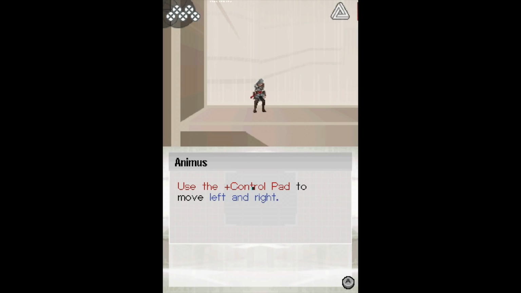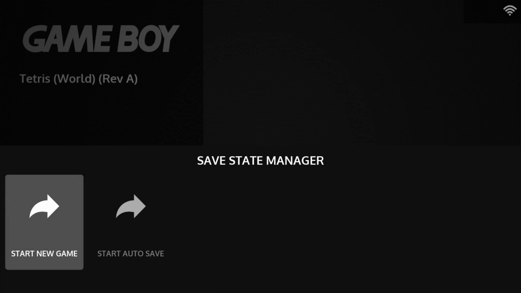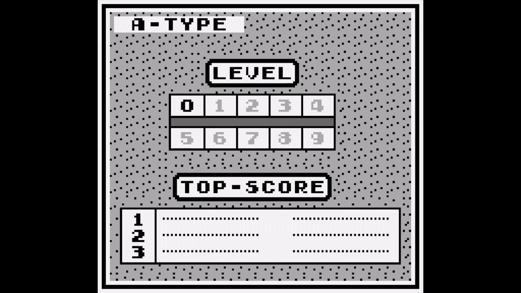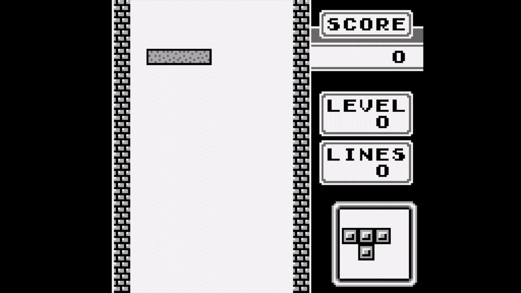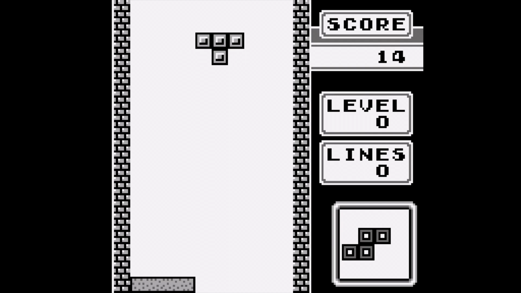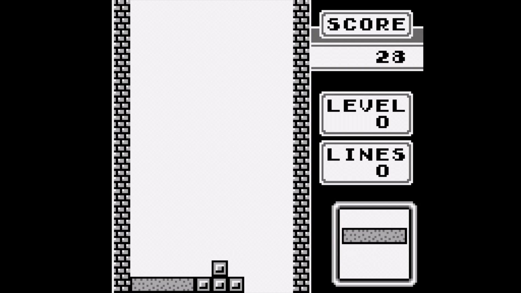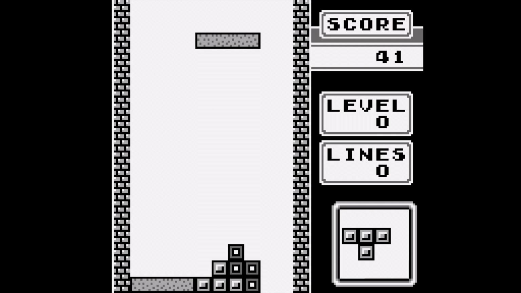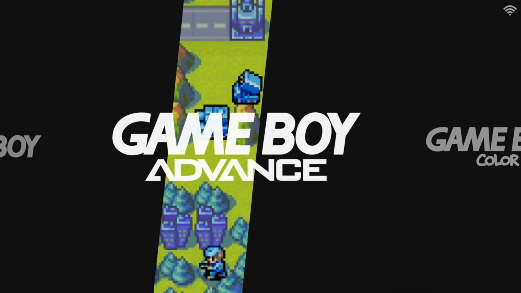Okay, nope. Obviously Game Boy's going to work, but let's try a little bit of Tetris. Going to be a lot easier on such a big screen. Yeah, you can see that's working fine. Yeah, no worries with that. So most things do definitely work.